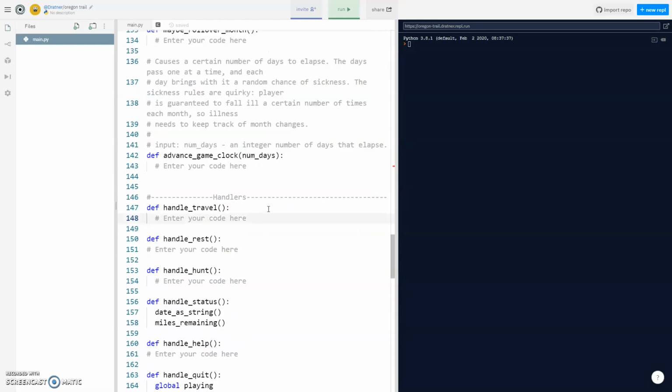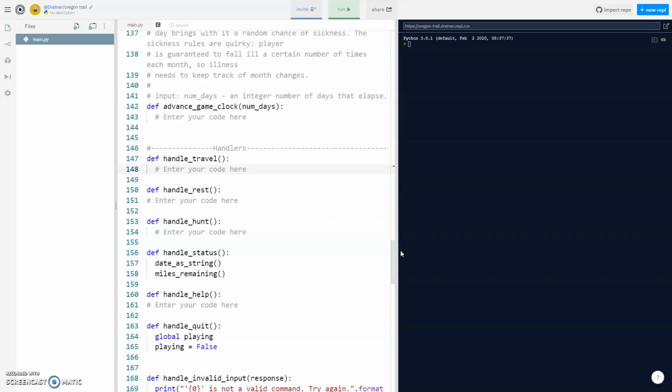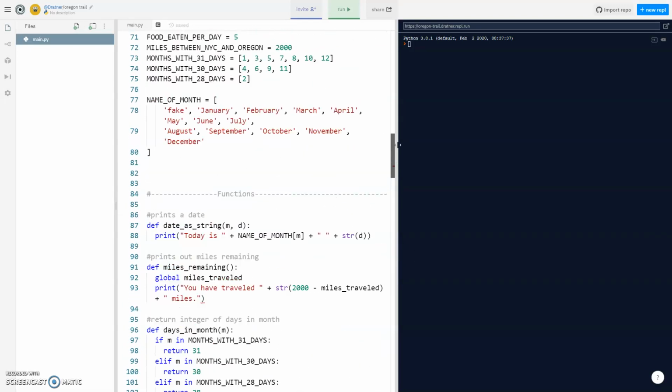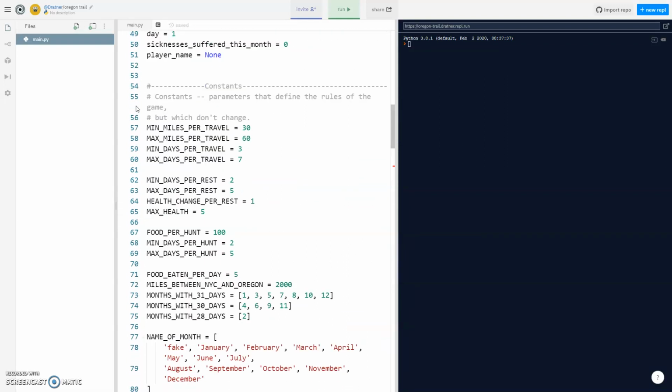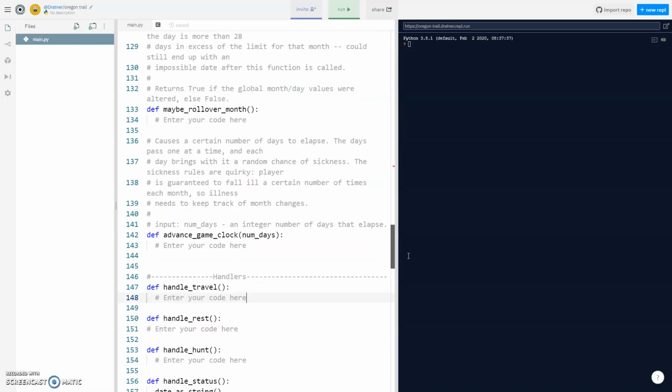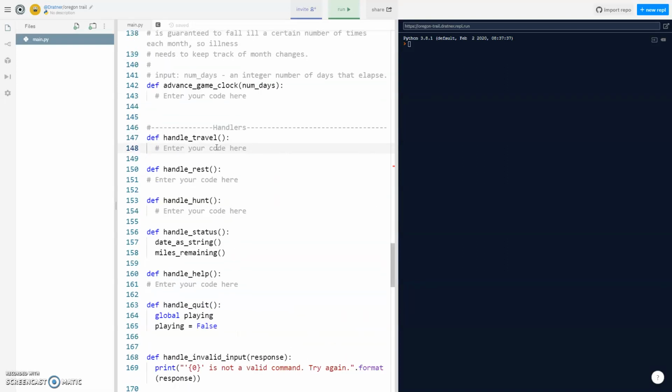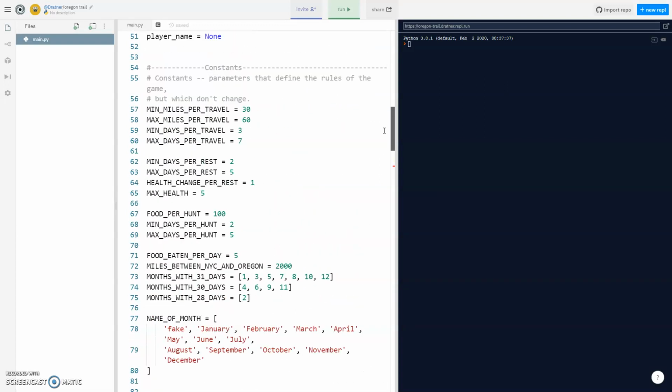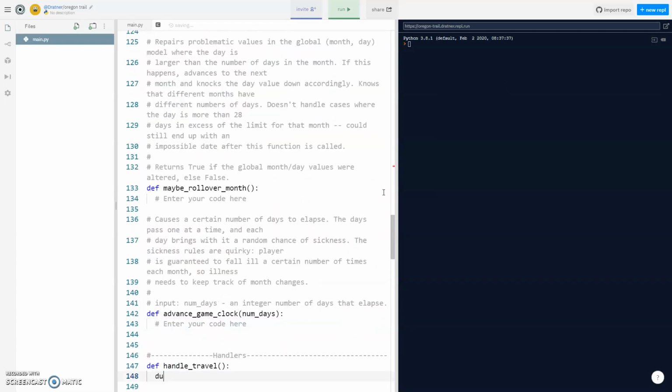Let's just get into the actual handlers. For the handlers, we want to do travel, handle rest, handle hunt. If we look back, we have these global variables or constants, which are minimum miles per travel, minimum days per travel, and so on and so forth. So when the user does travel, we want to choose a random number for both travel and distance.